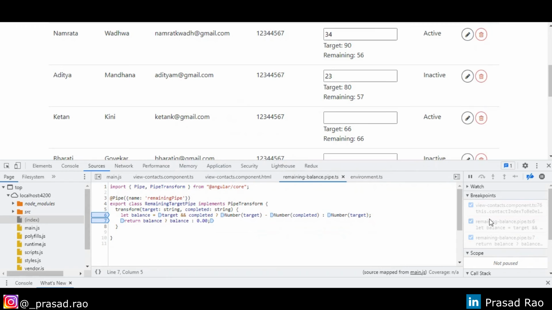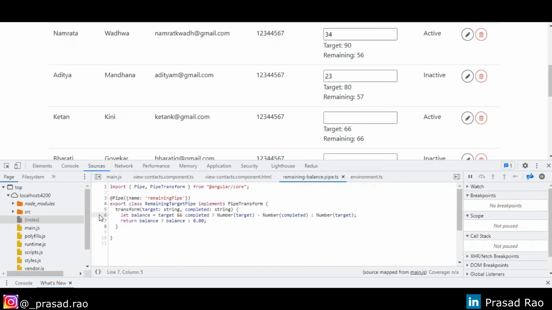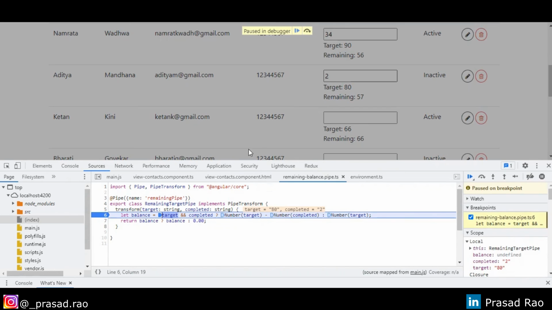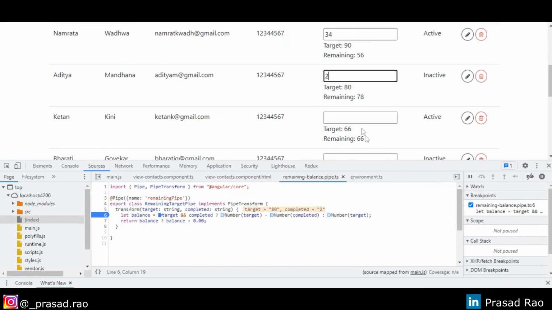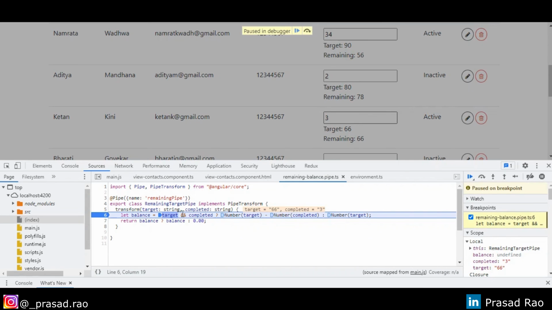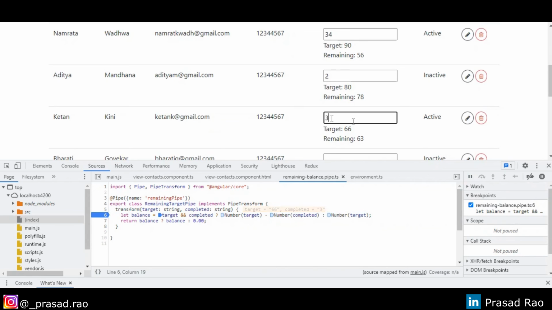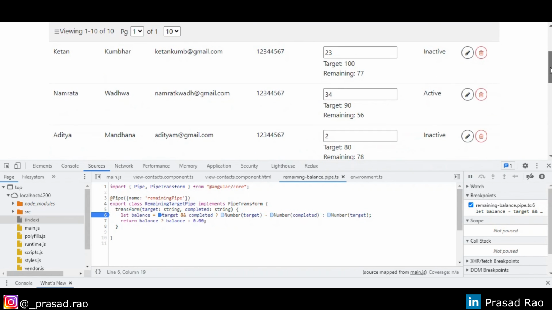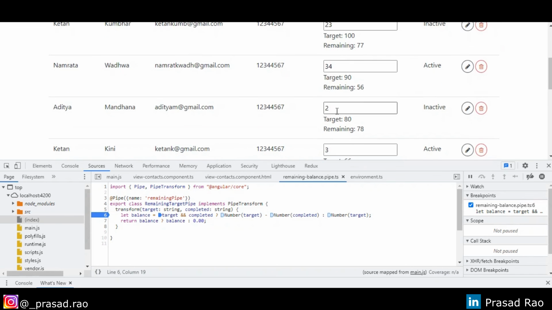So let's put a debugger. I think I have already put one. Now if I just make this 2, let's see how many times the pipe is actually called. It's called only once. Now if I enter this, the pipe is called only once, right? So you saw the difference. If there are like 1000 rows, your pipe will not be called 1000 times, once for each row. It will only be called whenever you change the form field value.